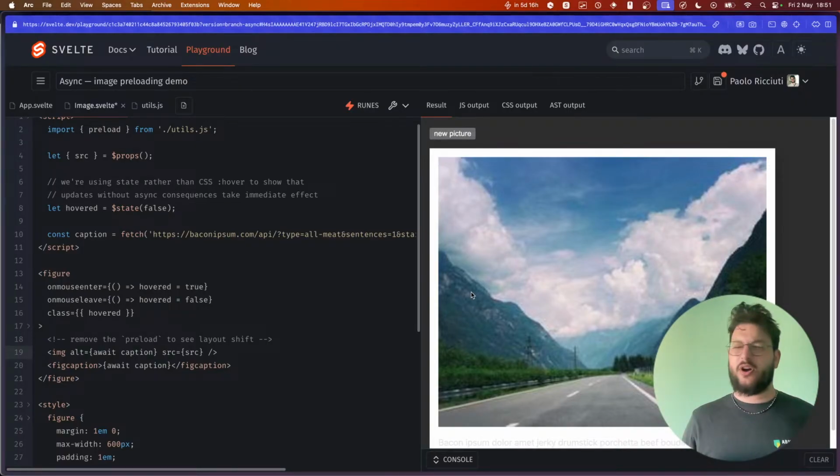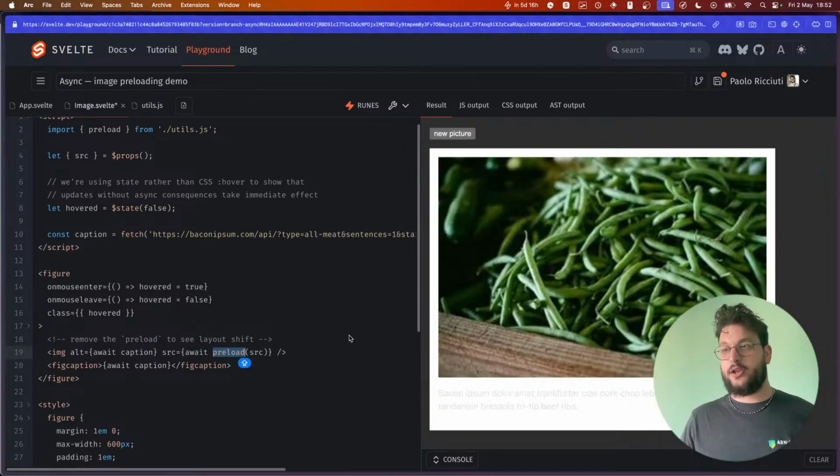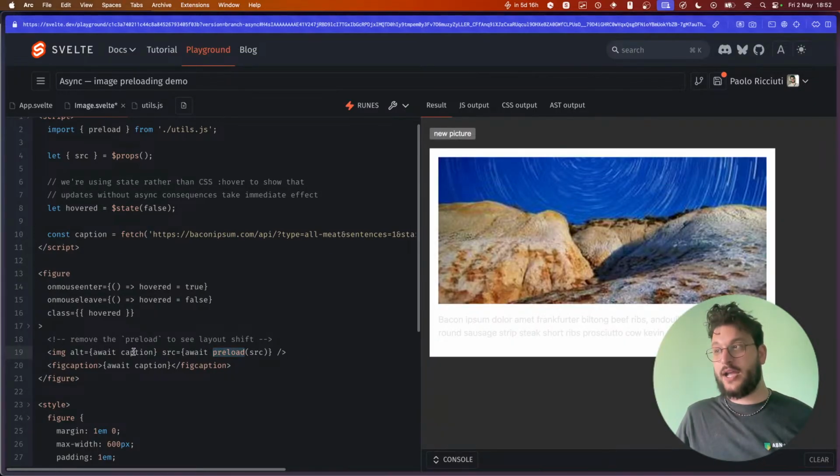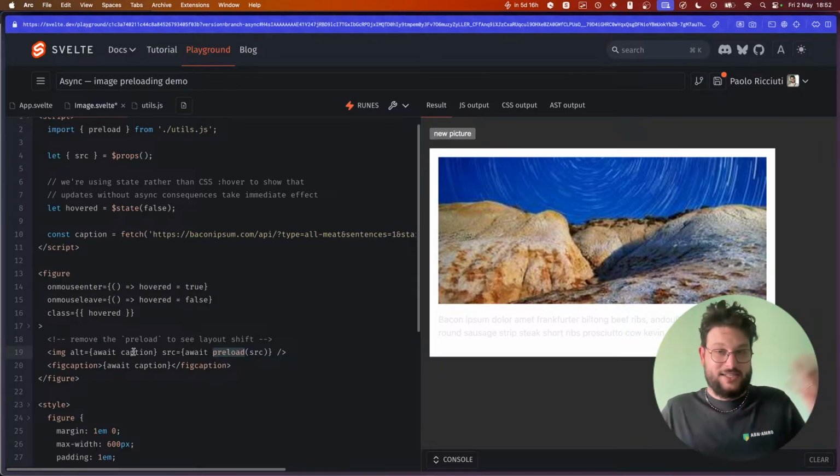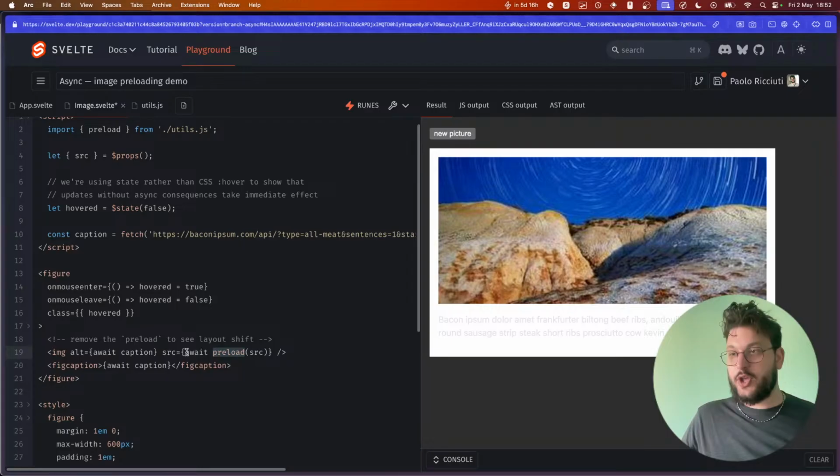Obviously you can solve this by setting a specific dimension to the image, but it's a nice thing to be able to preload an image like this, so that instead of loading and then fetching the image, you are fetching the image while the caption is being generated, and then it's basically for free, because you are doing work inside preload while the caption is being generated.